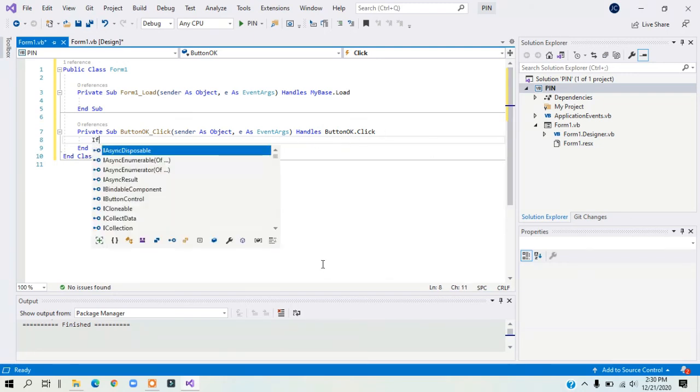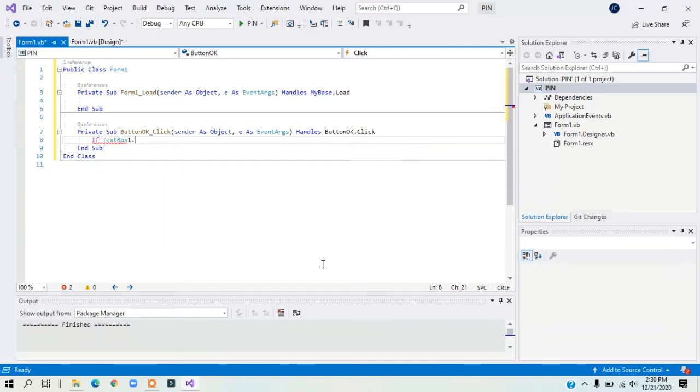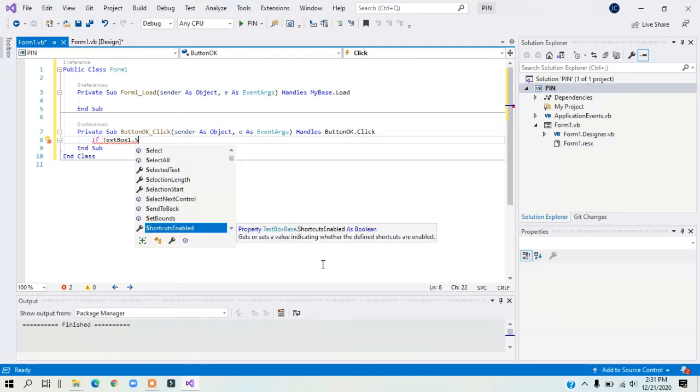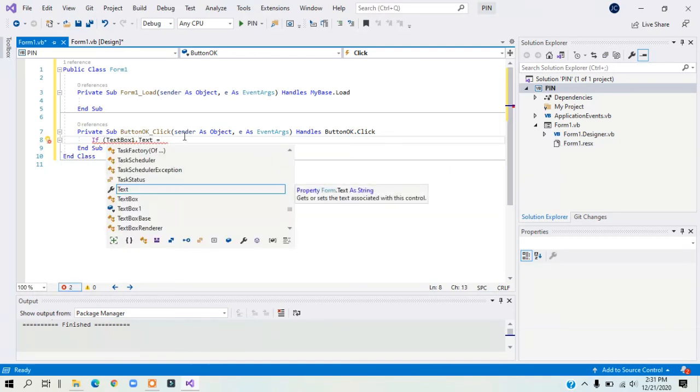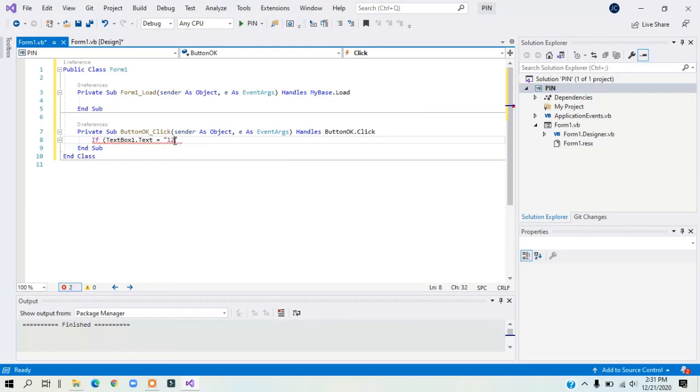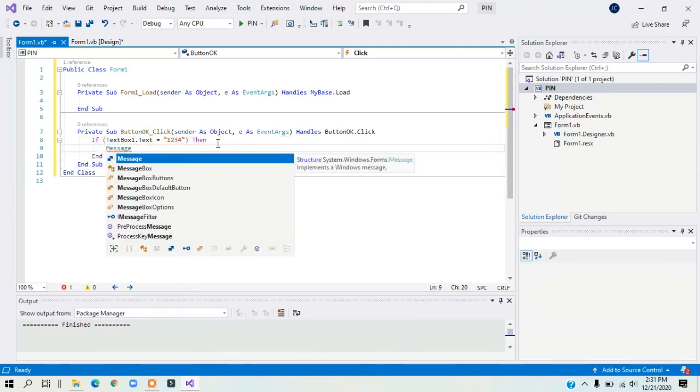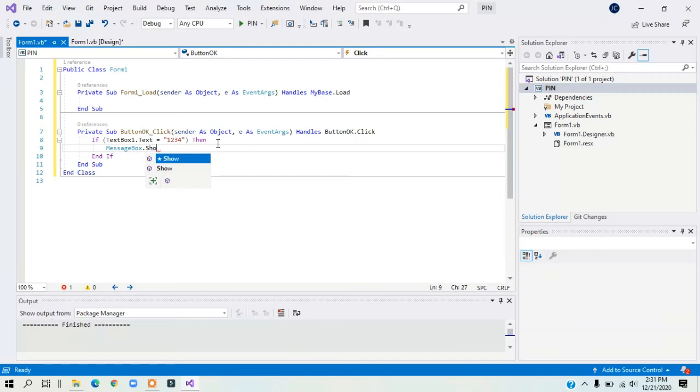So you want to type in if textBox1.Text, these need to be in parentheses, equals, then in quotations 1 2 3 4, then MessageBox.Show, I'll just say correct pin.